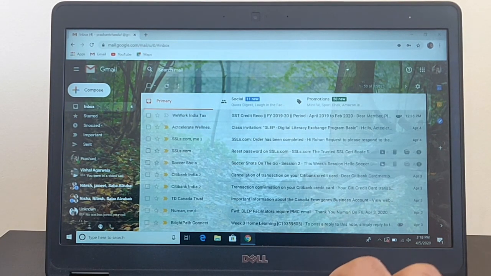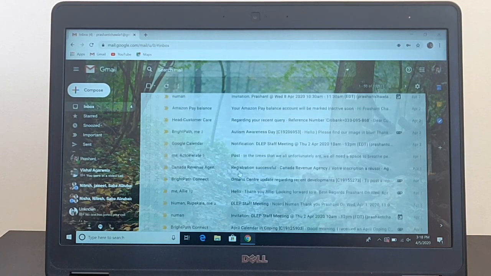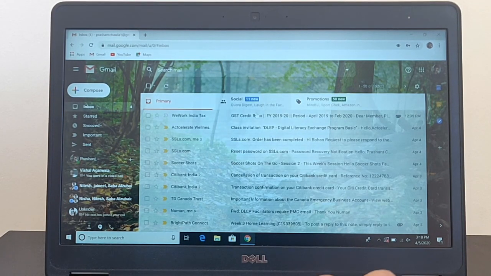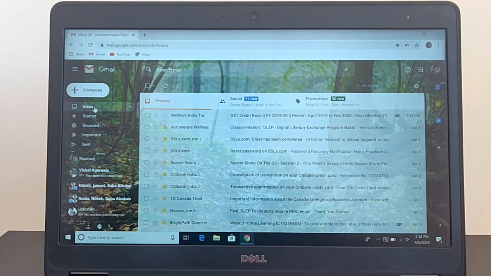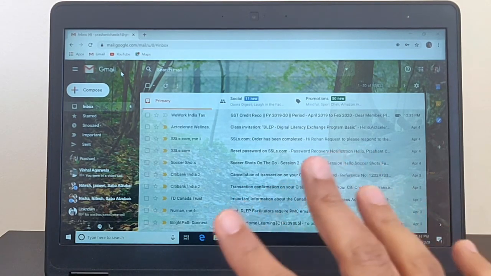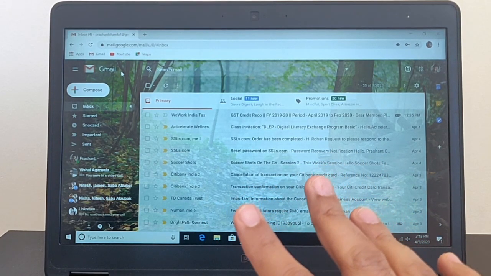Now, this is where my whole email account has opened up, and the page which opens up in front of us is inbox, which means all the emails which I have received come over here. And I will briefly just show you what all is there when it comes to an email account.